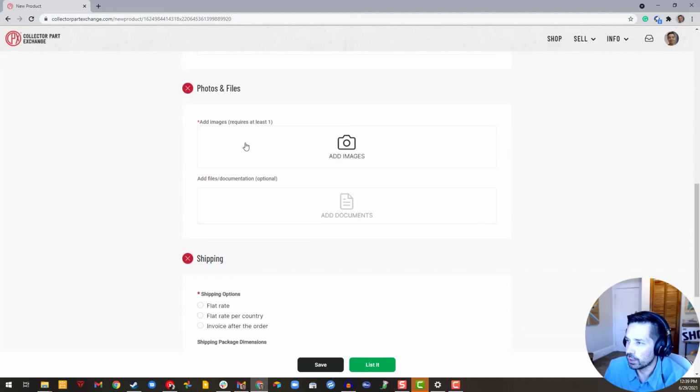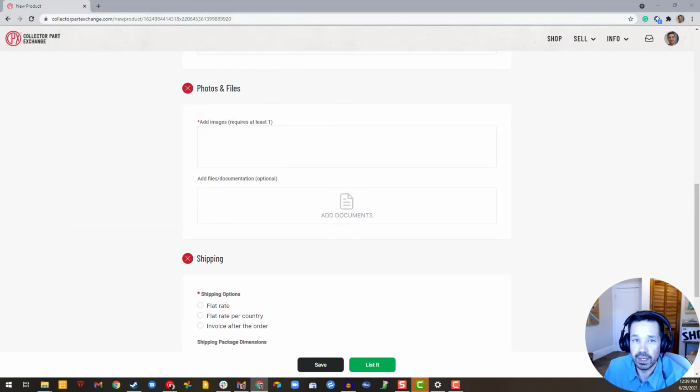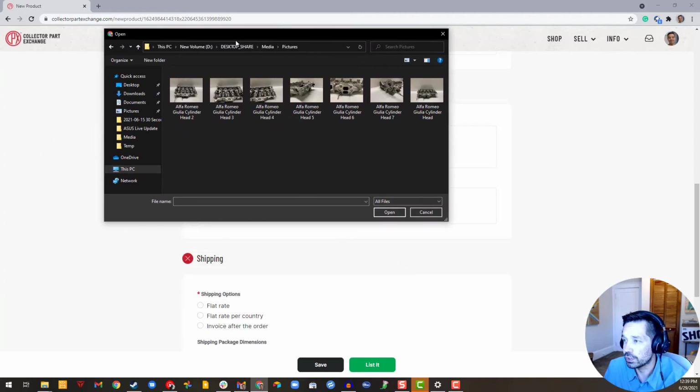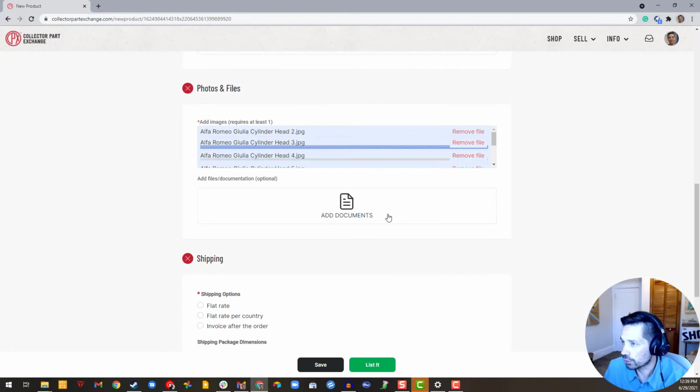Next up, we're going to do photos and files. So I'm going to go ahead and pick some pictures for this. A quick note on pictures. Again, just like the description, the more information you can provide, the better. Just generally speaking, customers love to see as much as they can. So in this case, I've got a whole bunch of pictures. I think I've got 7 or 8, so I'm going to go ahead and just select all of those pictures from my computer. And I'm going to add those.